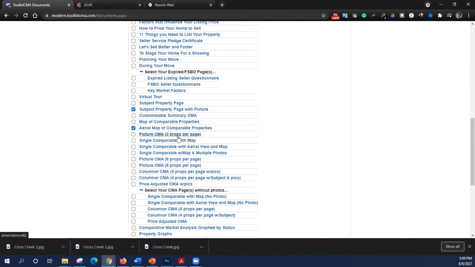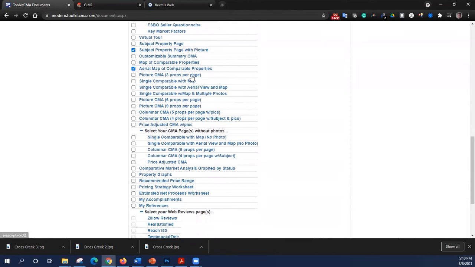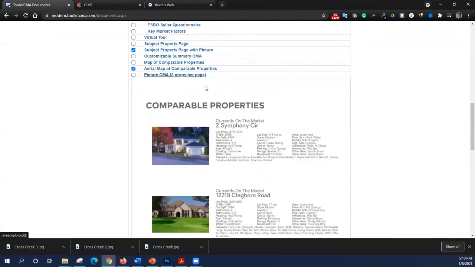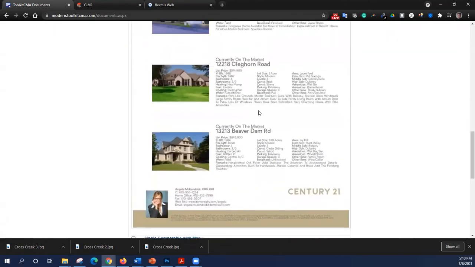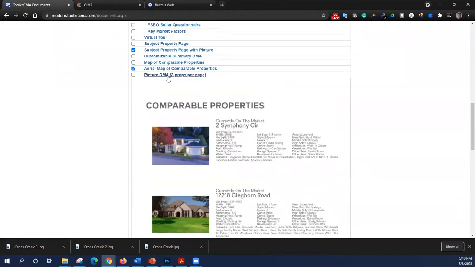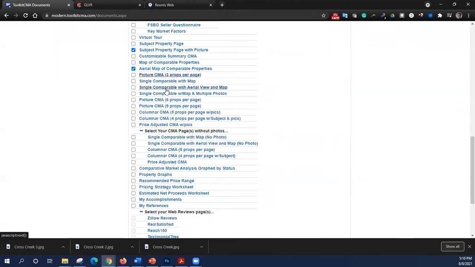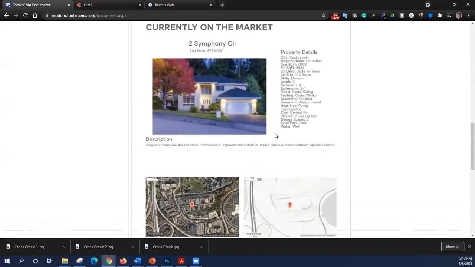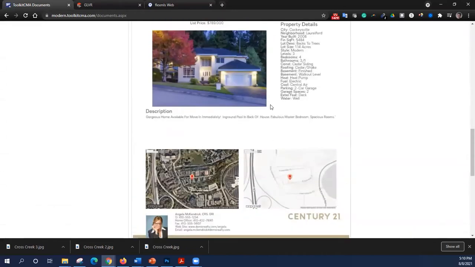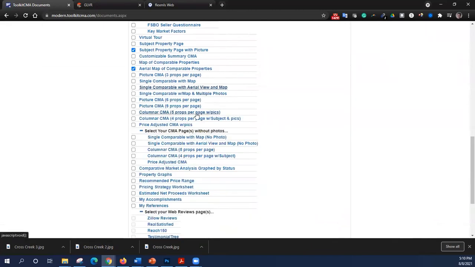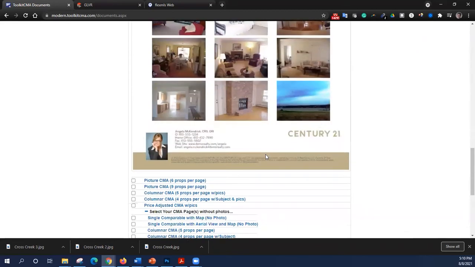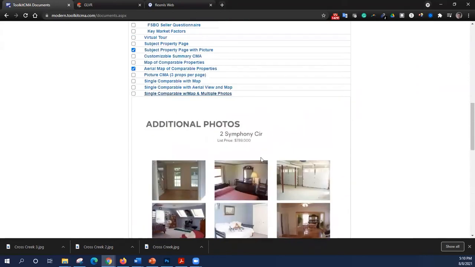Now I've got a couple of choices here. I can do a picture CMA page with 3 properties per page. It looks like this. I think they come out very nice. Or if I want something a little bit bigger, I can do each page has the property, some information on it, and the location if I want to do that. Or I could even do a picture CMA where there's multiple photos attached as well so that someone can see the inside.